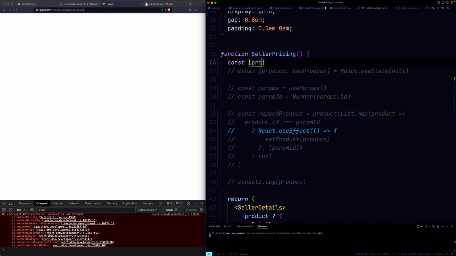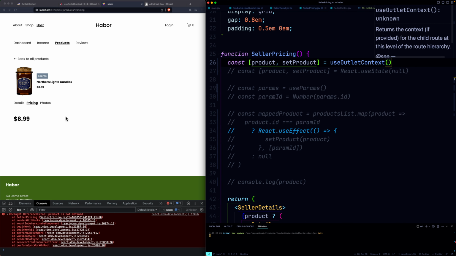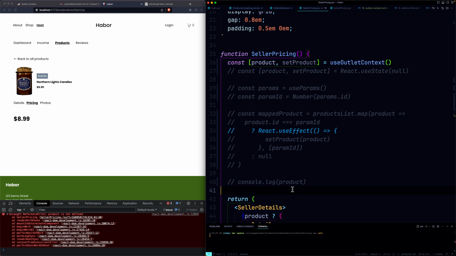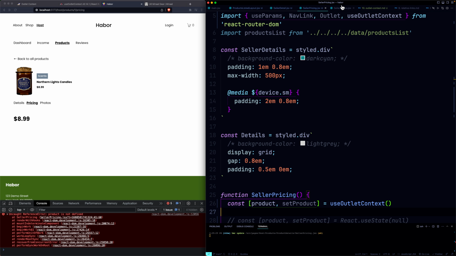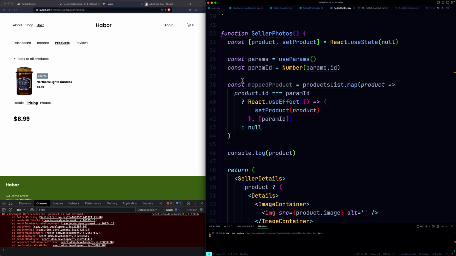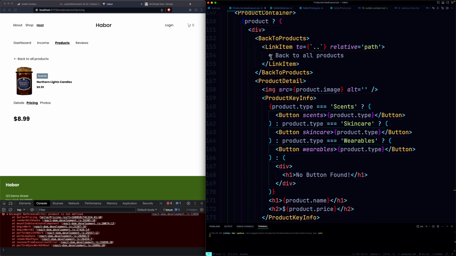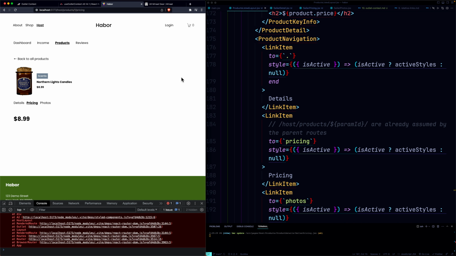Not until we say product and set product equal useOutletContext. So now it will work. And we basically removed like 10 lines of code just with that one thing. So that is actually awesome. That's really cool. I'm going to leave this one as is, so when I go and build out new projects, I have an idea of how those things work. But that's pretty much it. I didn't expect this challenge to be that quick.